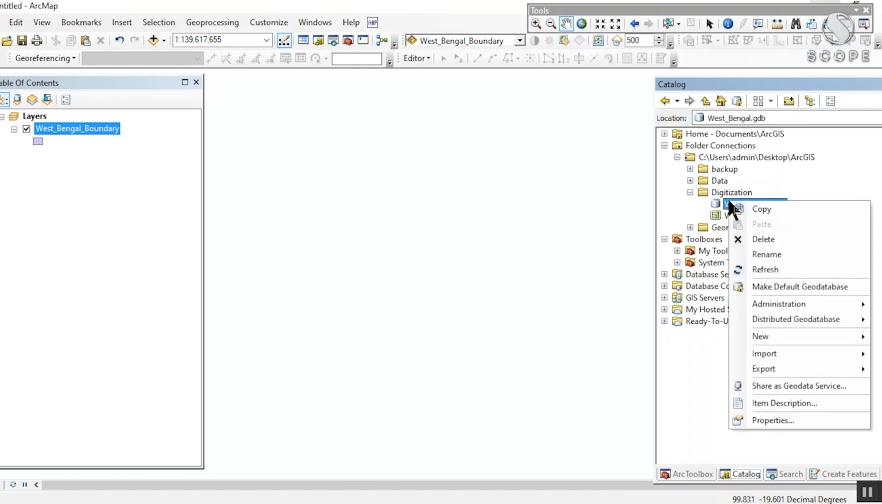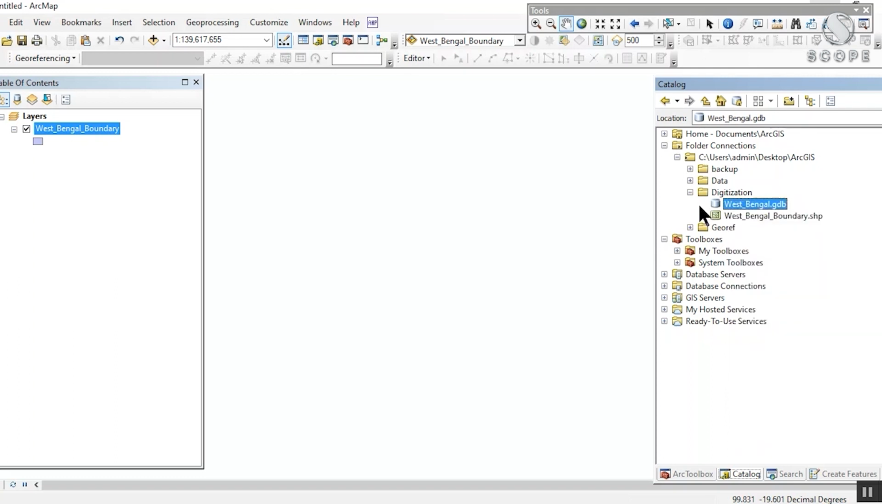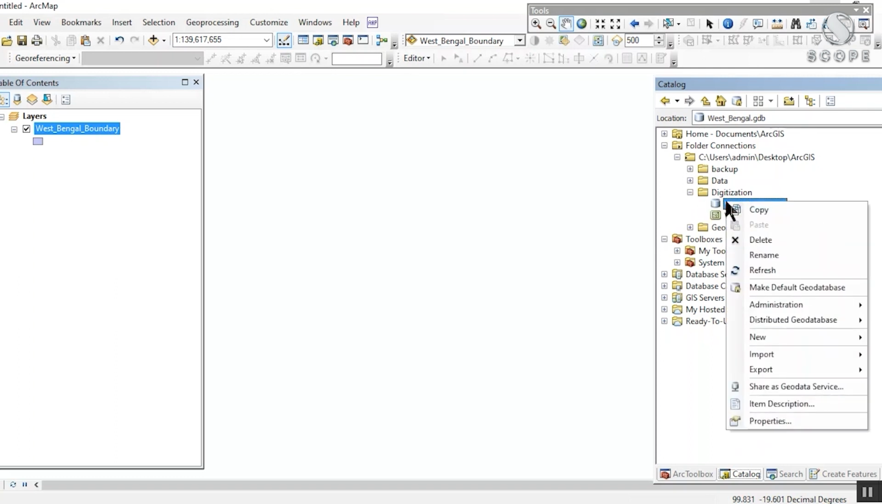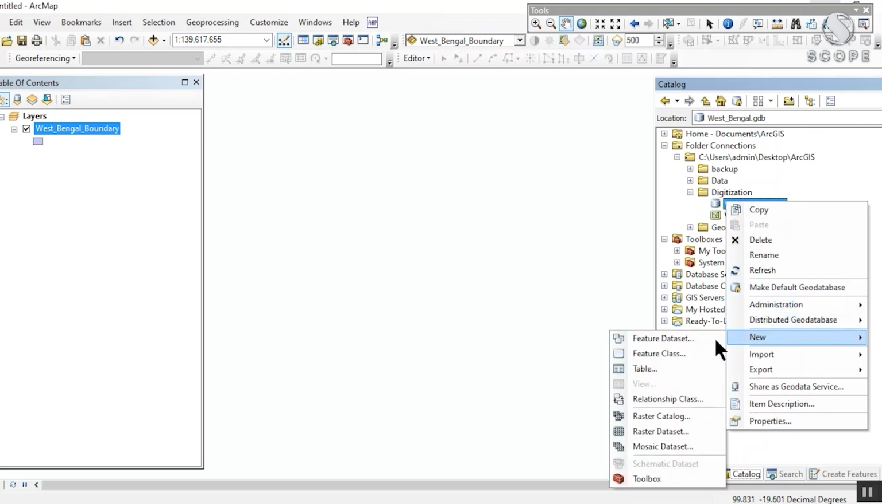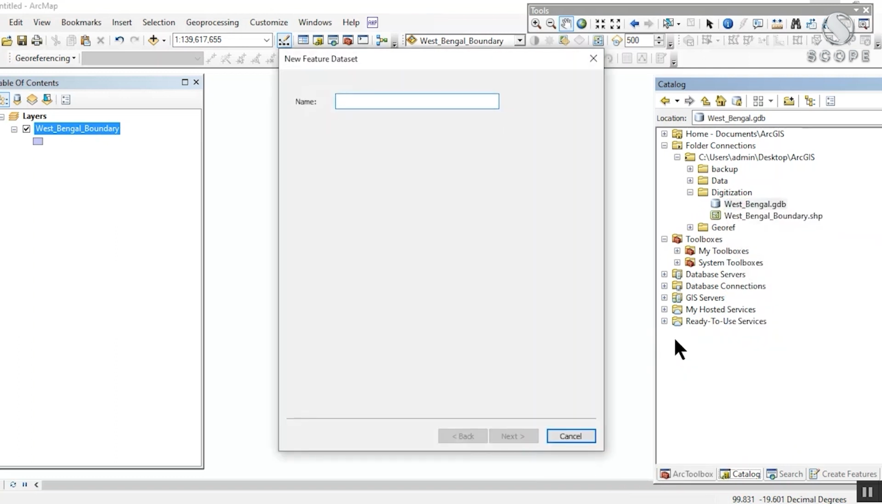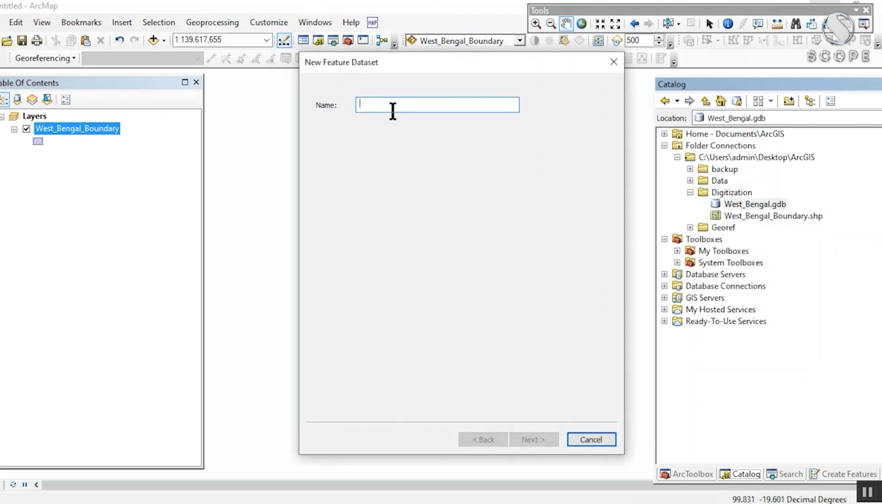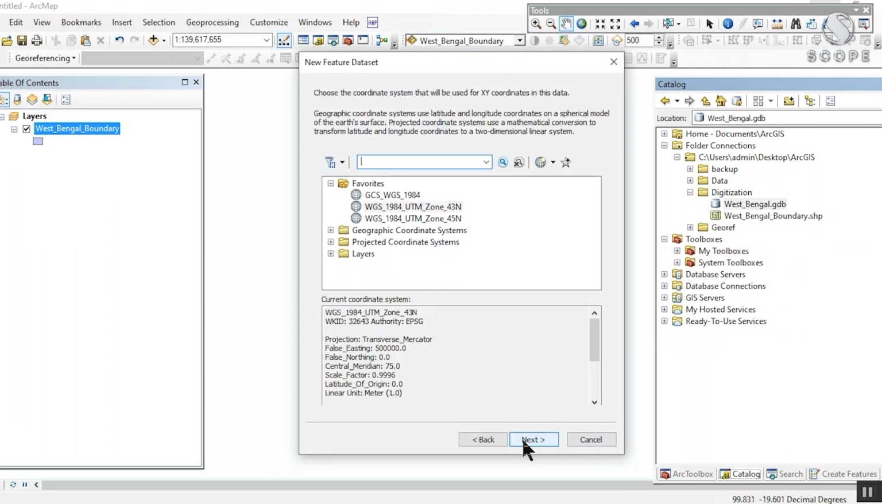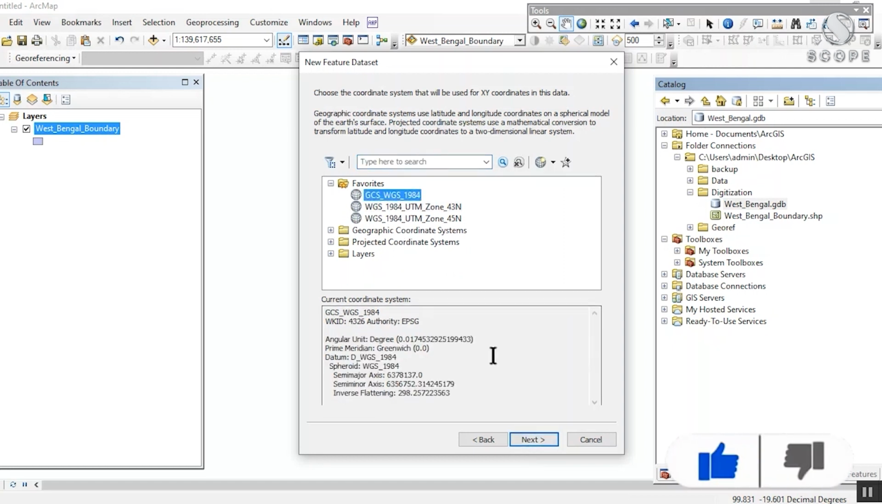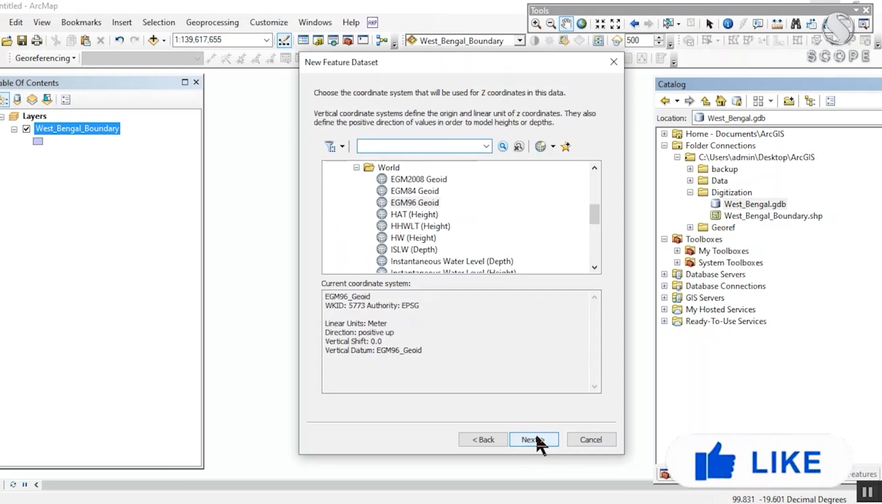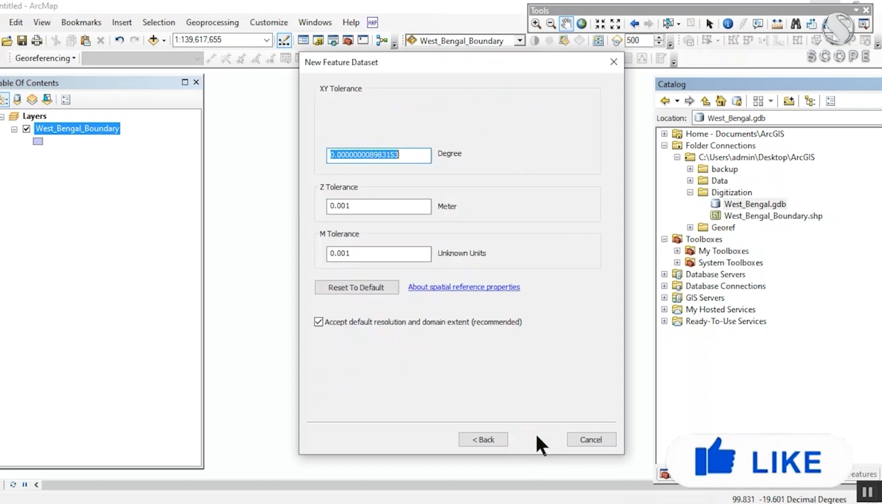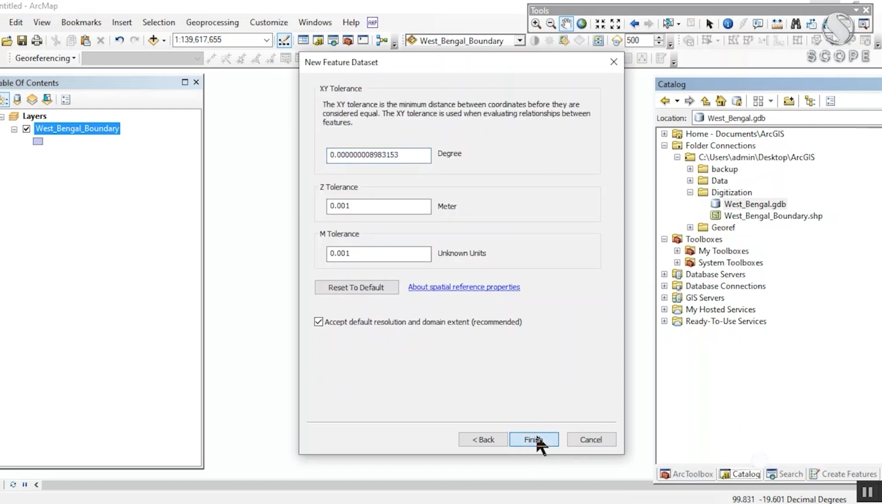And as we discussed earlier, whenever we discuss a geodatabase, we are basically creating three things. The first one is the geodatabase itself, and the second is a feature dataset, which was the example of a floor of a building. So basically, I'm giving a name, something like boundary, next, then GCS WGS 84, next, and finish.